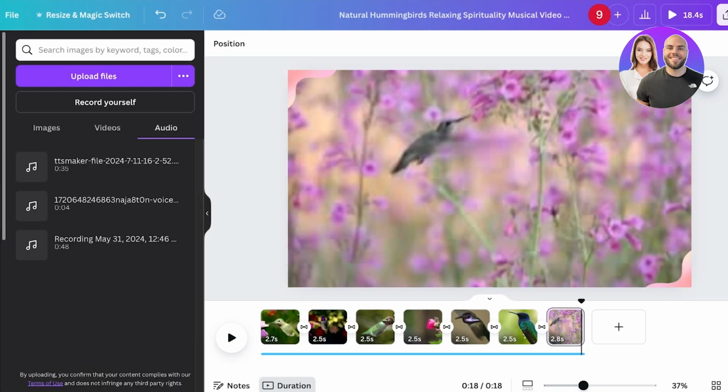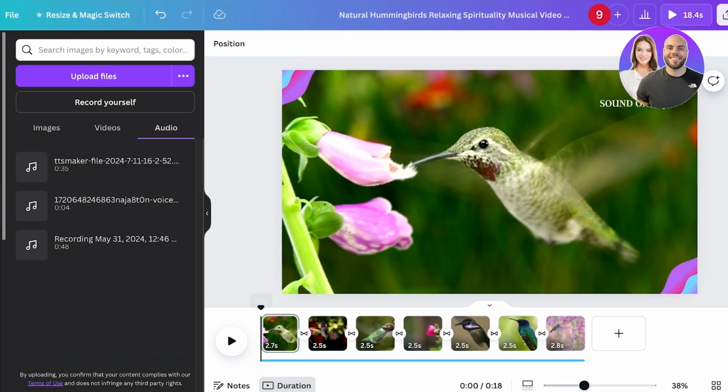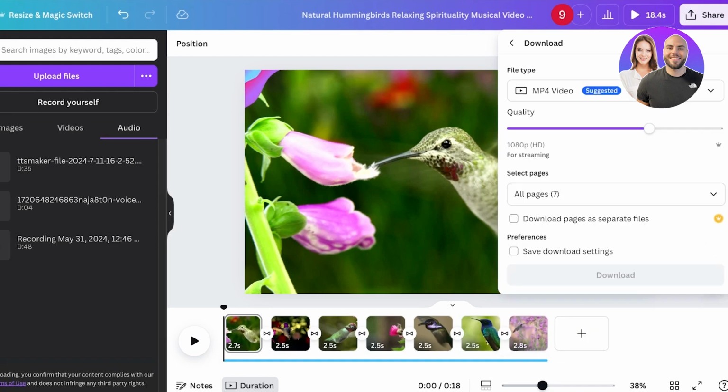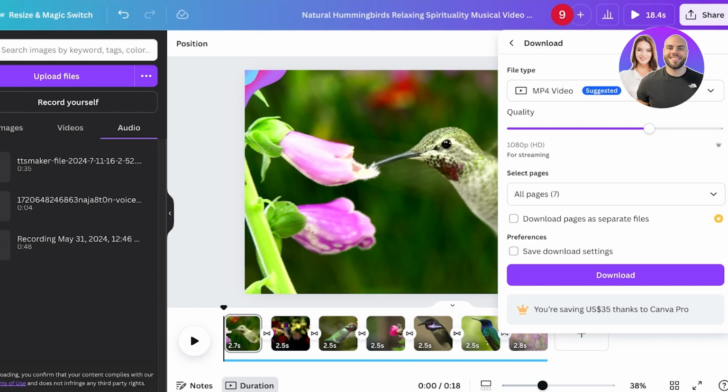Once you have added your own free text-to-speech in your video in Canva, you can now click on Share on the top right, then click on Download to download your MP4 file with your free text-to-speech.